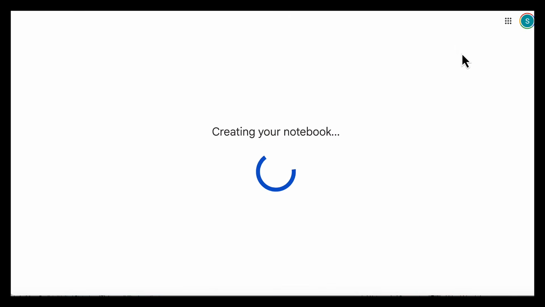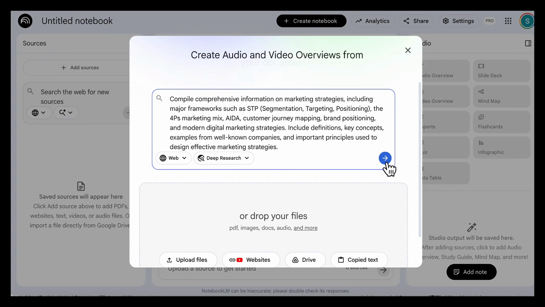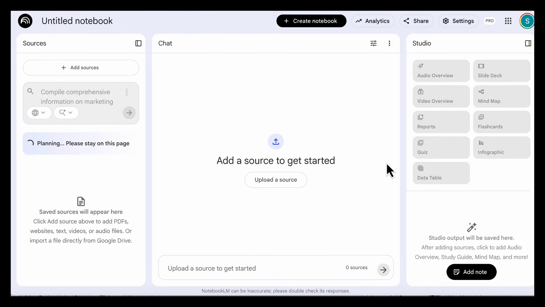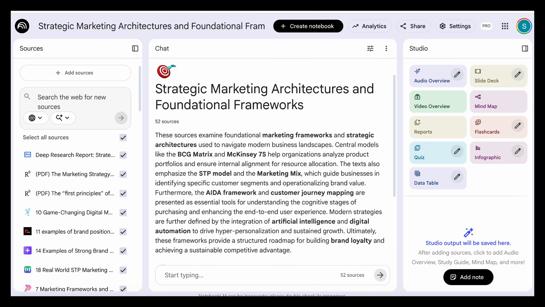So let's create a new notebook, and here we'll select deep research and then add this prompt: compile comprehensive information on marketing strategies, including major frameworks and modern digital marketing strategies. Include definitions, key concepts, examples from well-known companies, and important principles used to design effective marketing strategies. Once the research is complete, we then import the sources into our notebook. So now that we have our sources ready, let's move to step 2.